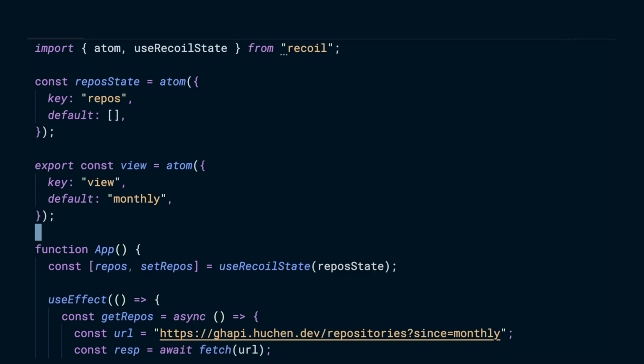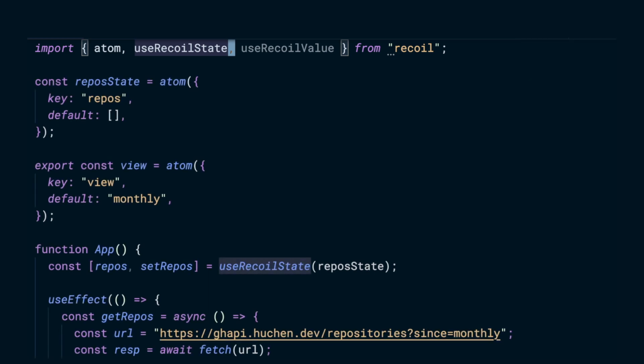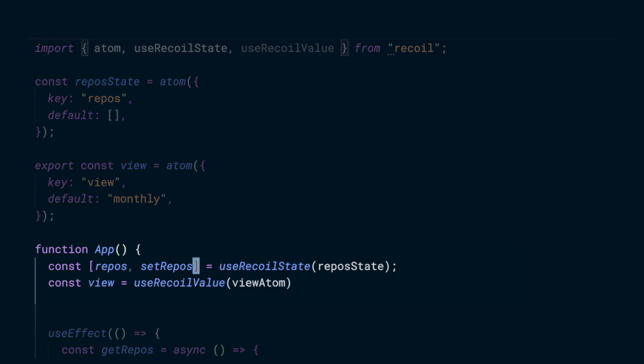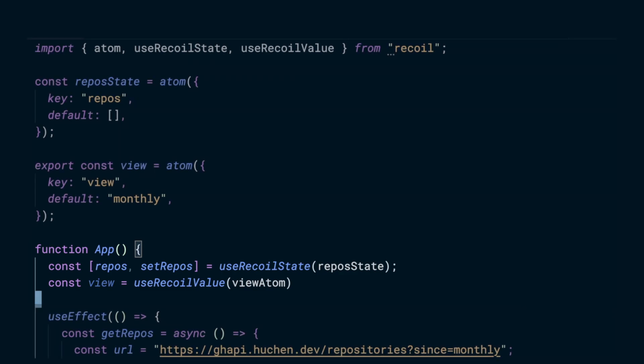Now, this is probably the first thing that actually ends up looking different than how you've used the normal useState hooks in React so far. We're going to import useRecoilValue, which is a different hook that allows read-only access to your state inside of Recoil. So down in the component, we'll say const view equals useRecoilValue, passing in the view atom.